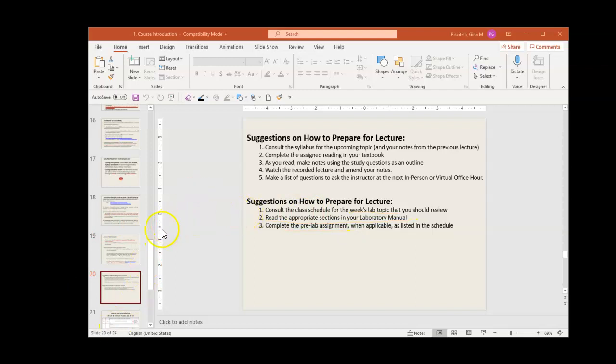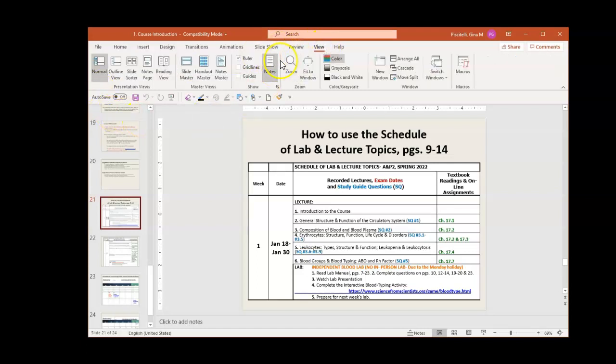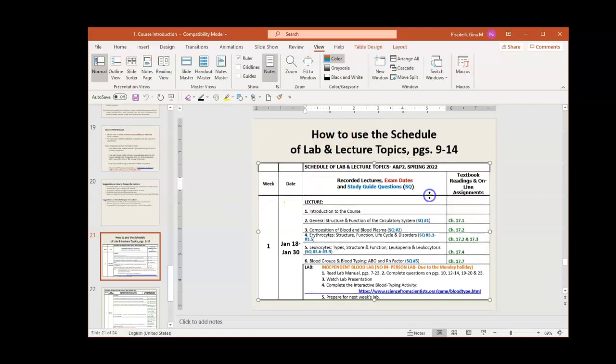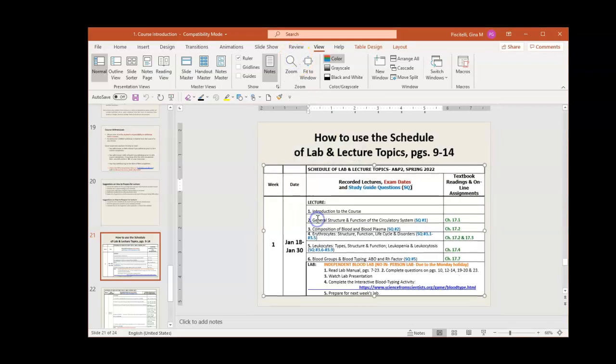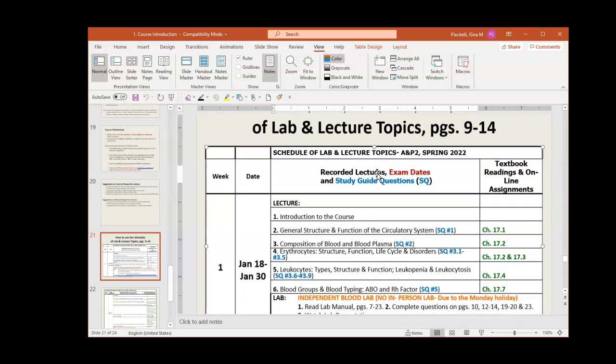So let's look at this schedule thing that I keep talking about, because that's going to help you the most. So I'm going to try to zoom in so that you can see these words better. That didn't work. Oh, it did work. Let's go to 100. Okay, here we go. Okay, this is the schedule of lab and lecture topics.